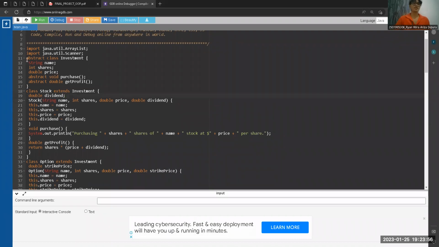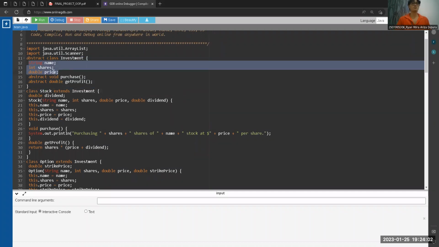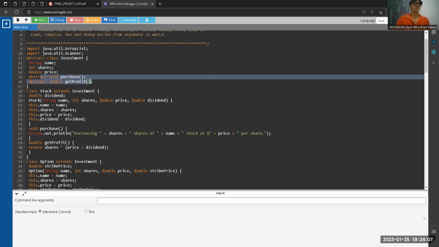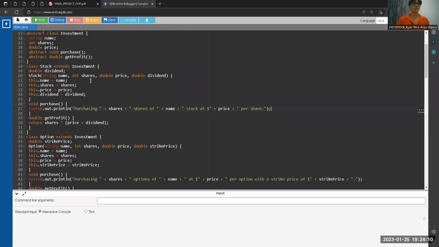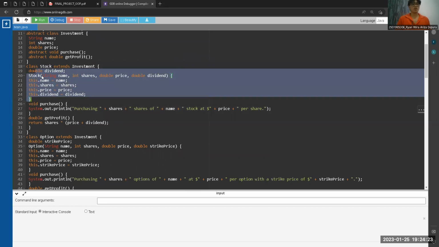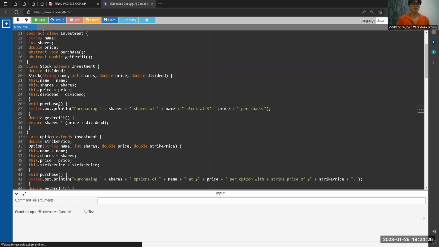In here we have an abstract class called investment, which has three attributes of name, shares, and price. Also an abstract method of purchase and get profit. We'll be using investment as the main parent of the other two children inheriting, which are the stock class and the option class. In the stock class, we have dividend. Dividend is basically a stock thing. We will explain it to you later in the report.